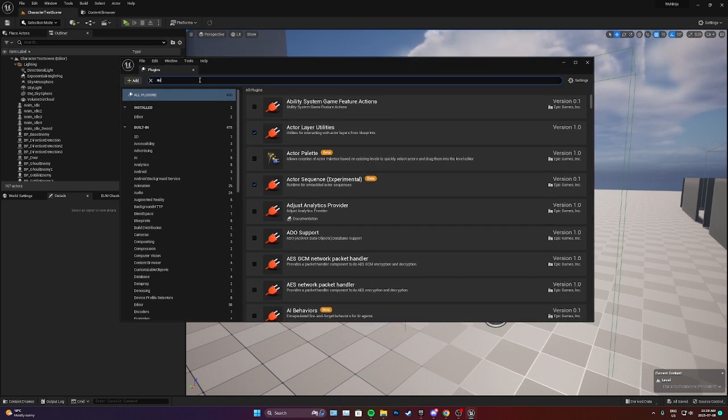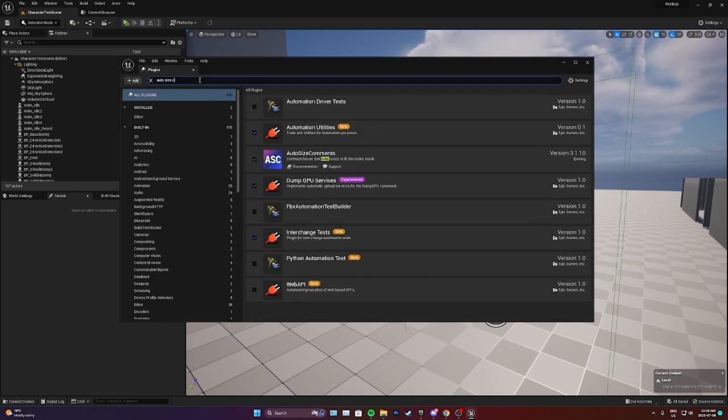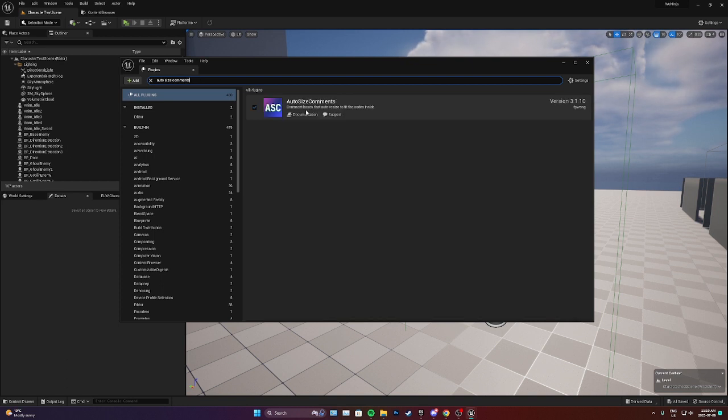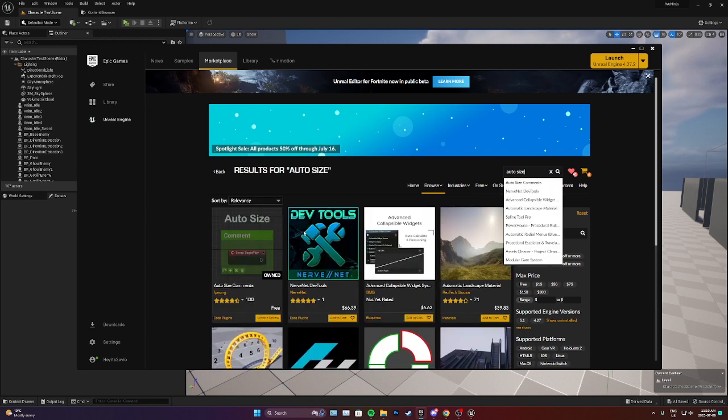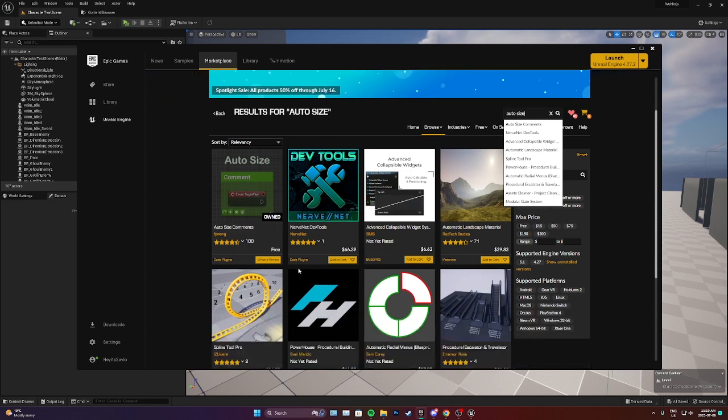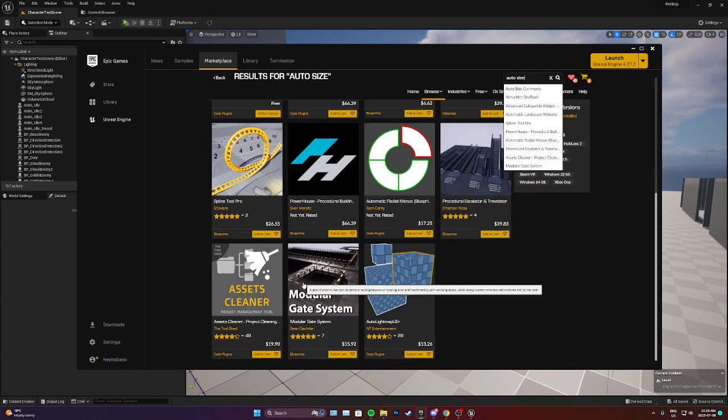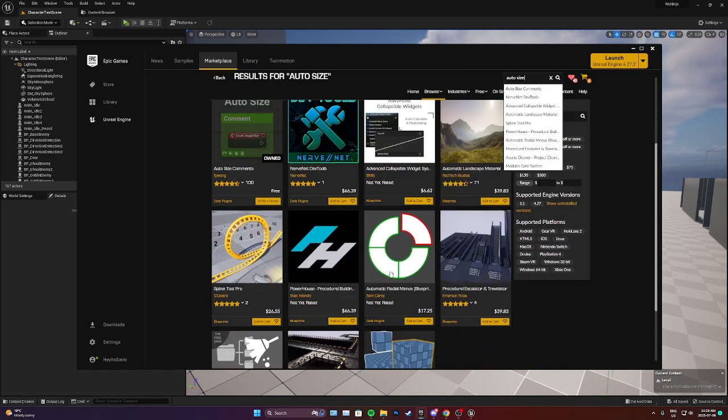The second one is Auto Size Comments. This one also has to be downloaded off of the Unreal Marketplace first. If you go to your Marketplace and type Auto Size, it should be the first one that pops up. It is free as well. All the plugins that I'll show you today will be free, so don't worry about that.